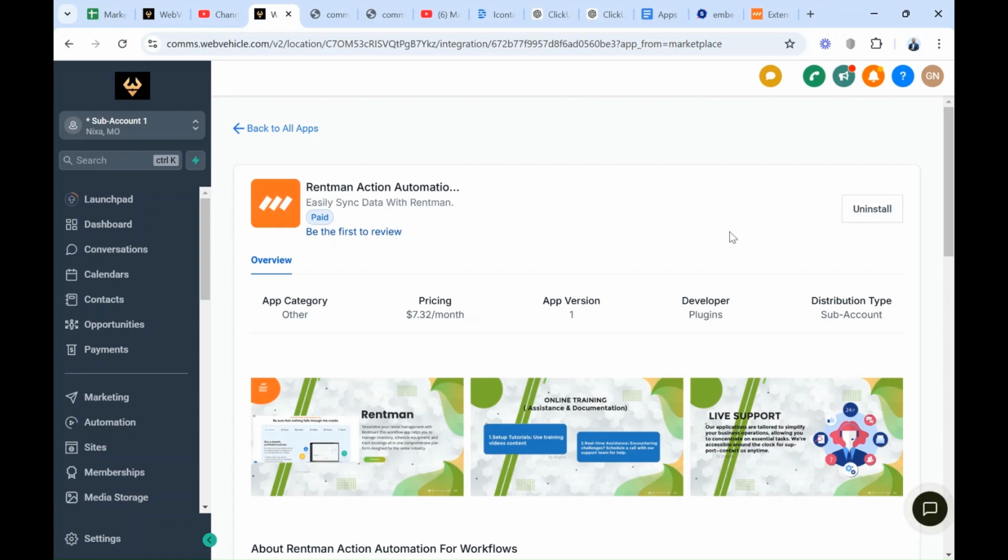This means that the tool is already connected to our Rentman platform and now we're able to action directly from the workflow for our Rentman platform.